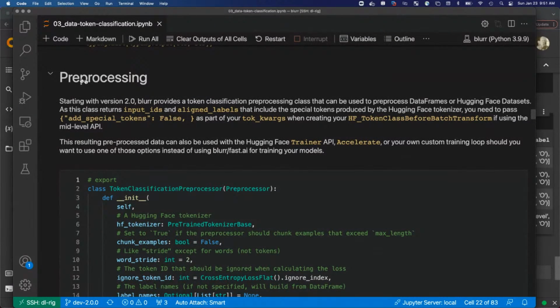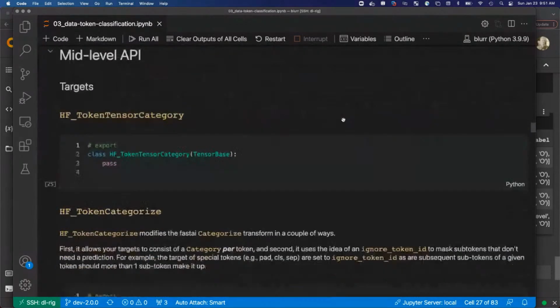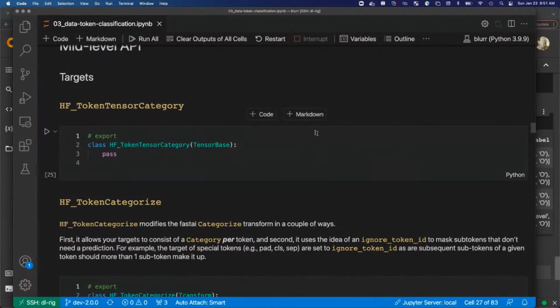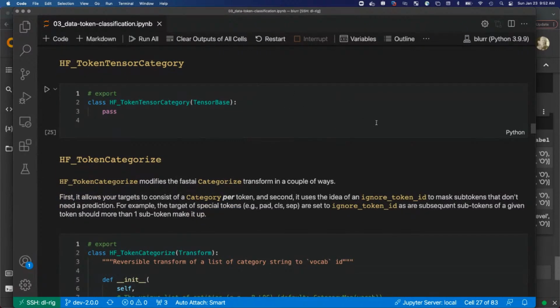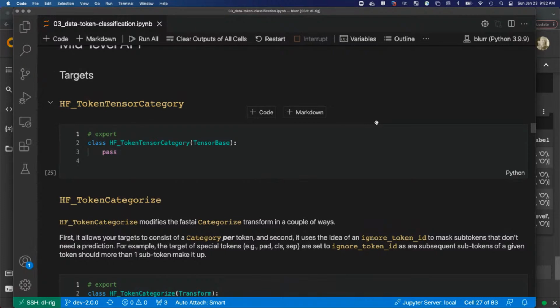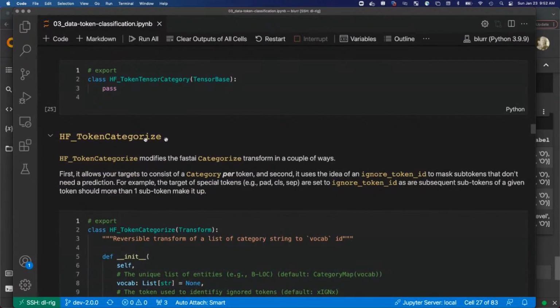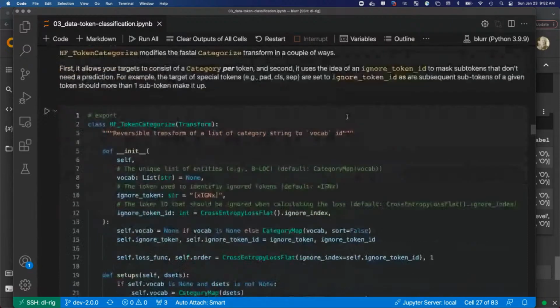Next week, we'll look at pre-processing, so I'm going to skip that part right there. And then you can see that for Blurr, we have a mid-level API. We introduce a couple of target-specific elements. So we have a token tensor category to identify token classification inputs. We have a HF token categorize method, which basically turns every single input into a category that we want to predict.